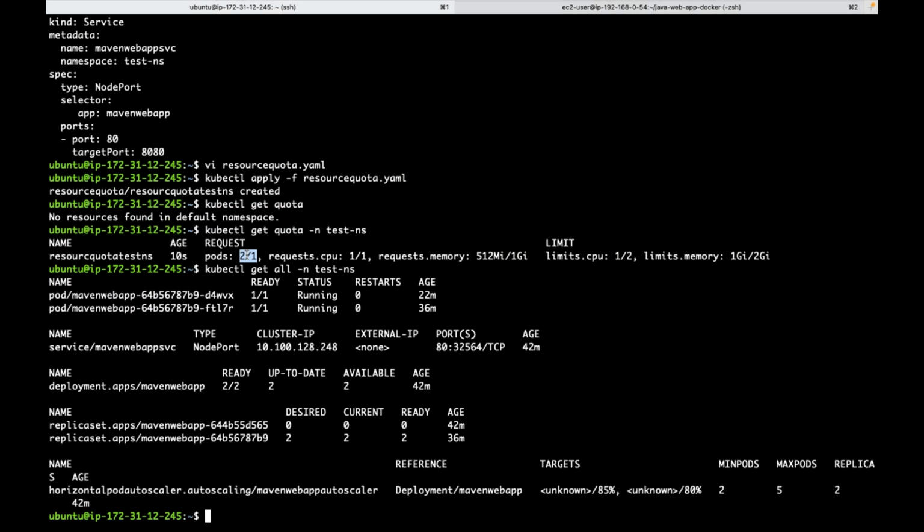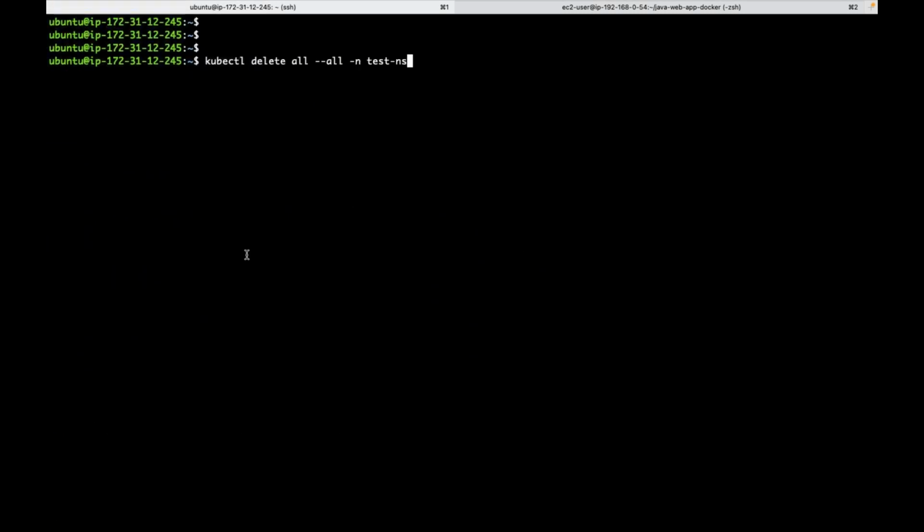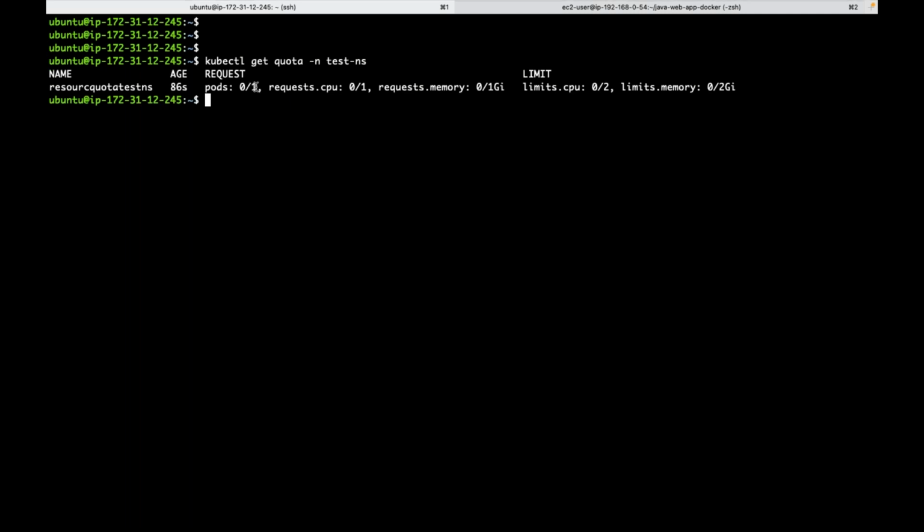Yes. Now let me delete this for now. Whatever applications and pods I have in that namespace, I am deleting everything now. Now let me see the quota. Now this much limit memory I have set, and because none of the pods are running, none of the pods got scheduled in that namespace, it is showing 0. So as of now, no one is using anything, everything is 0, 0, 0 like this.